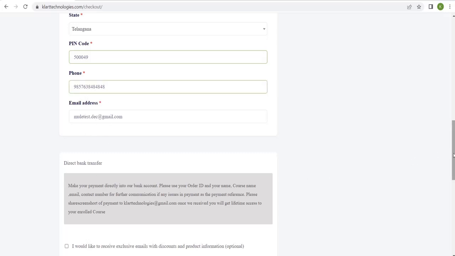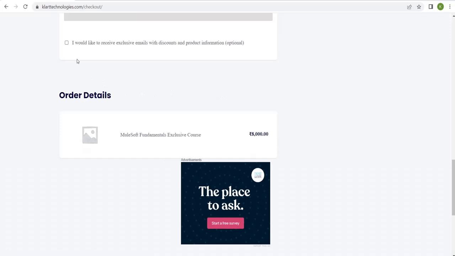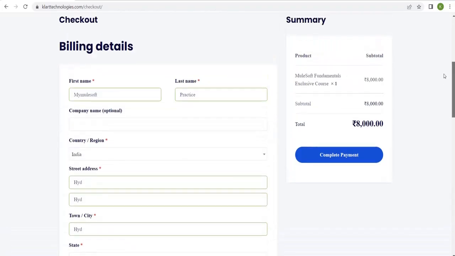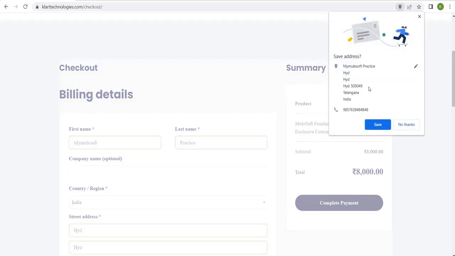Okay, just now you can come down. If you want to get our ads, you can just click this checkbox. Otherwise, you can ignore it. No need. Okay, now just scroll it up and click on complete payment.